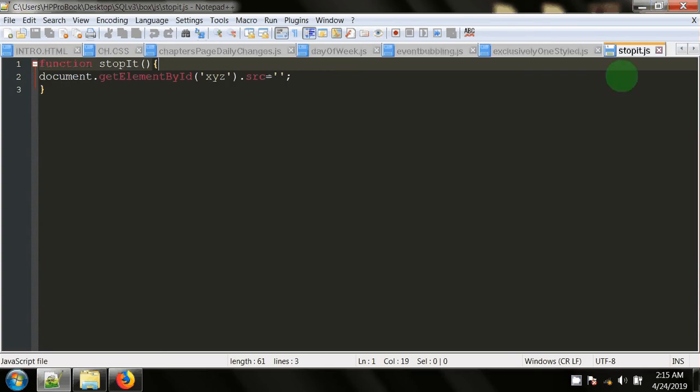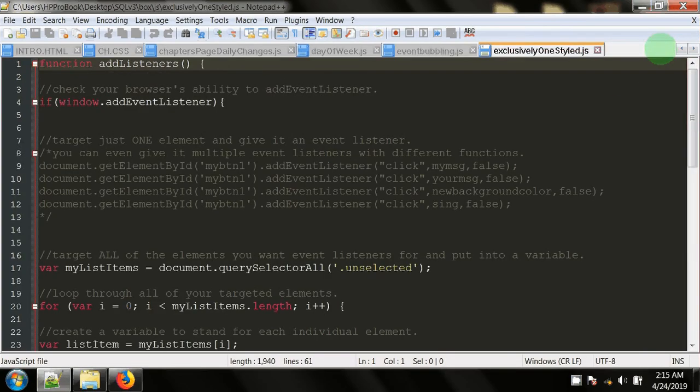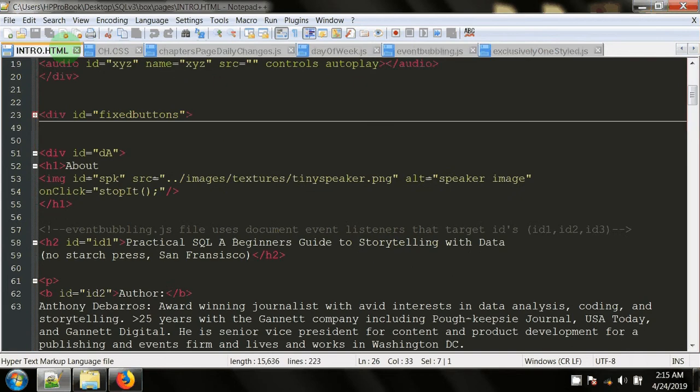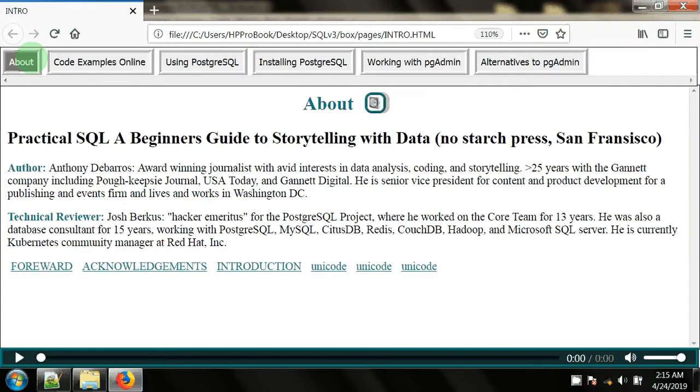Okay, so we're going to close that. Let's see, where did I stop at here? We looked at the fixed buttons. Here's that first section that gets pulled, the div with the ID of DA. When we click this about, it's pulling that div right up here to the top.